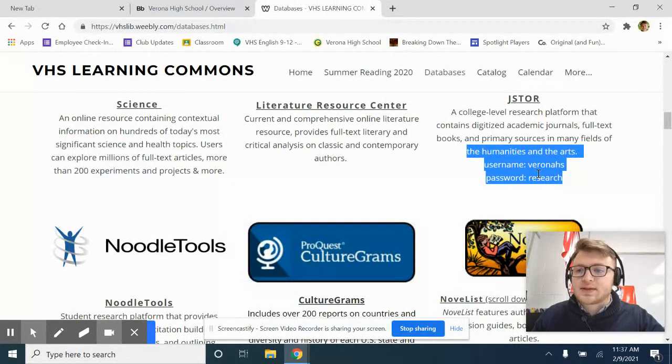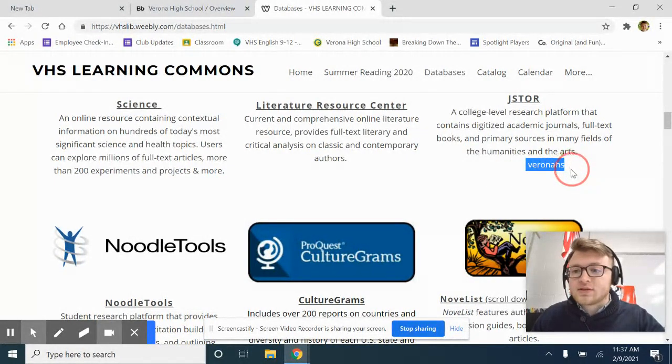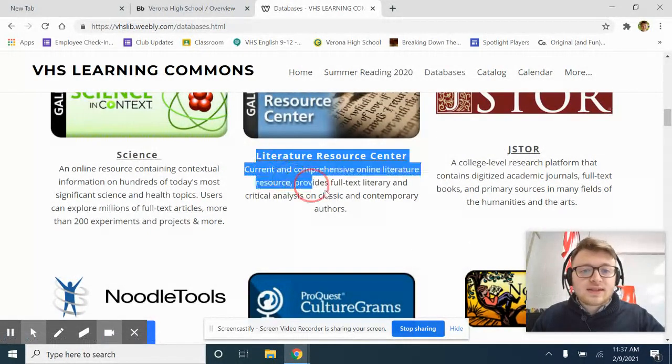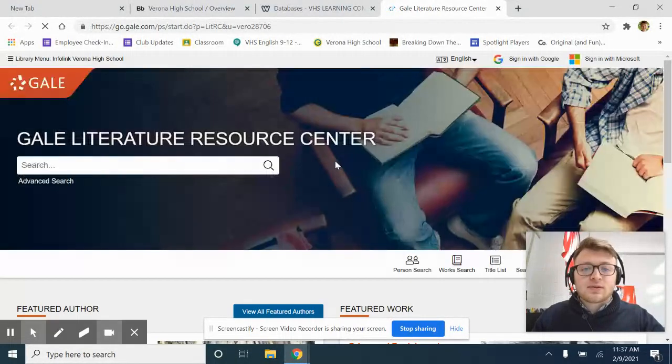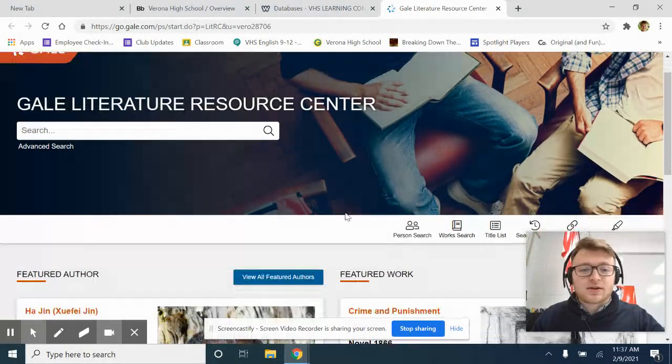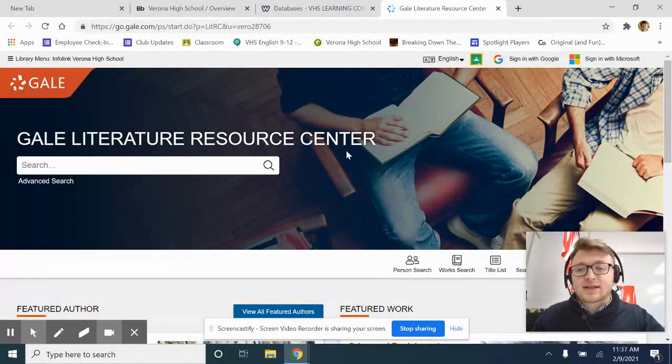So for example, if you wanted to log into JSTOR, you would highlight here and you would note that Verona High School, Verona HS, is the username. The password is research. So if we're going to go into Gale, all of these sites need passwords and usernames. So if you highlight down here, you can see the password is white. So when we click in, it's not going to ask me because I auto sign in. But if you click in here, it'll ask you for a password. You put in white, like maroon and white, and now you're in.